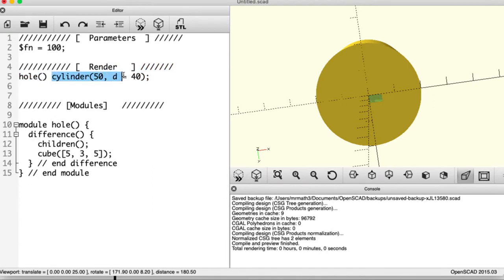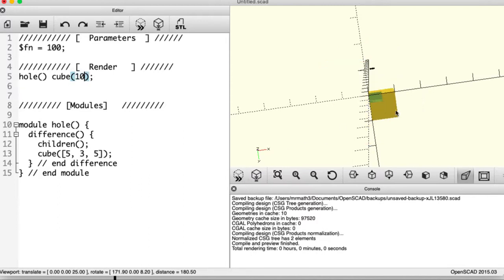And I can change this cylinder, and no matter what I do, I'm always going to have a hole right there. So if I change this to a cube, I'm just going to do a cube of size, I don't know, 10 by 10 by 10. I will always have a hole right there because this module will cut a hole from the children, which is the cube, and then it'll cut that cube inside that cube.